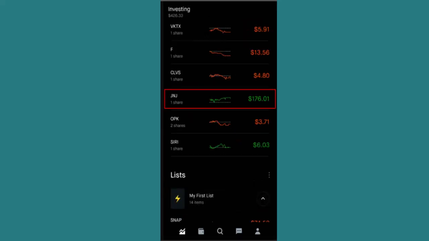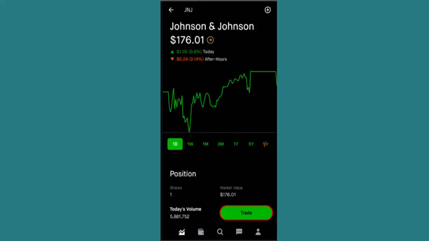From the list, you need to choose the stock for which you would like to set up stop loss. On the next page, you'll be able to find the stock's past performance, and now you'll need to tap on trade, which is located right at the bottom. As soon as you click on it, a drop-down menu appears, and you'll need to click on sell.